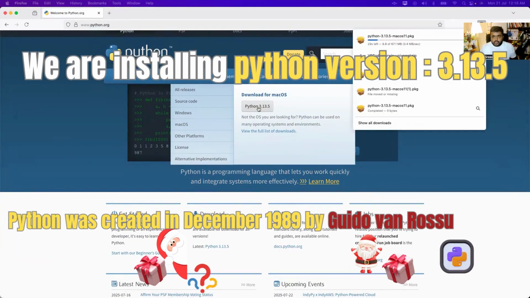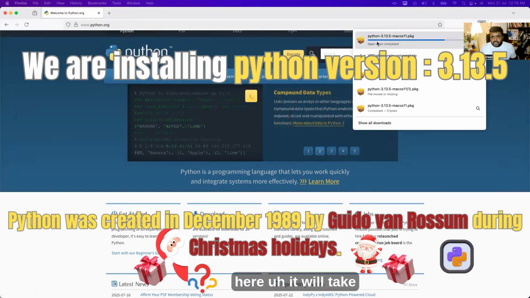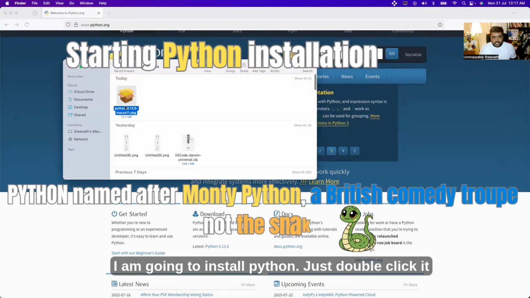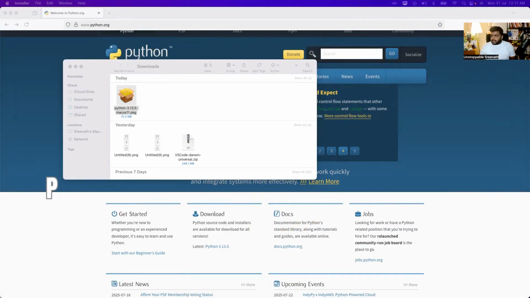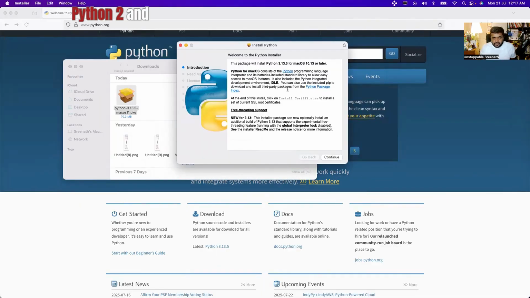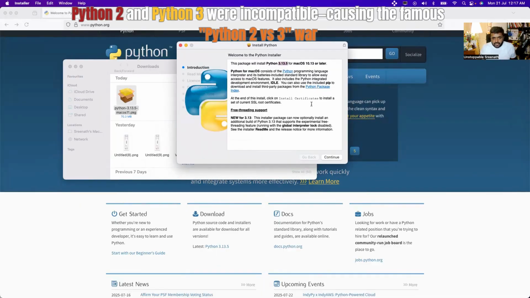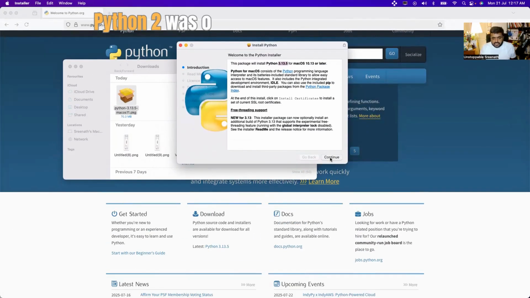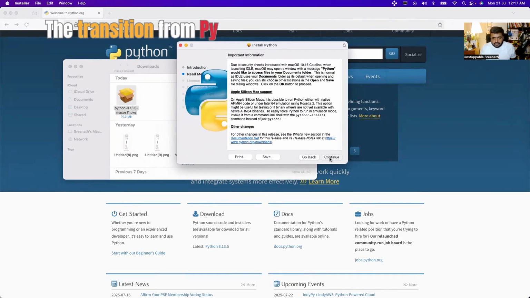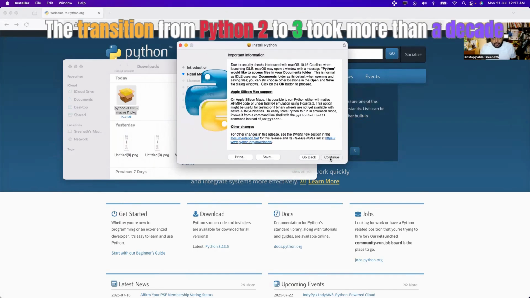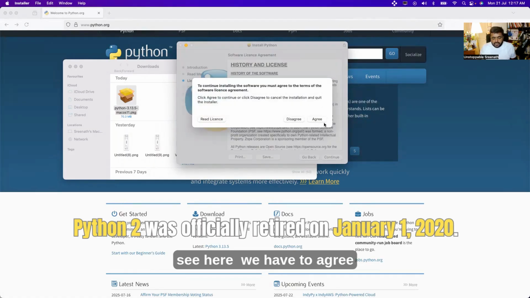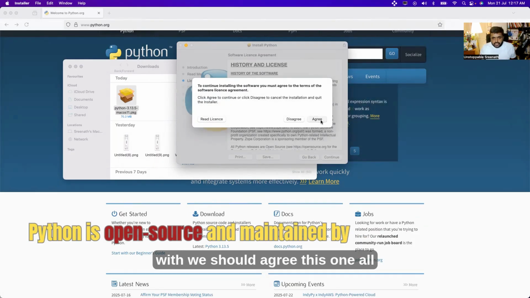Okay. So once you download, go to the Finder, and here I'm going to install Python. Just double click it. All right, it will open the window here. You can see a little bit of introduction about Python and the version 3.13.5. So I just press the continue button. Then it's the readme notes. If you want, you can read it, and then press continue. You can see the license here, and then we have to agree, right? To continue the installation, we should agree to this.